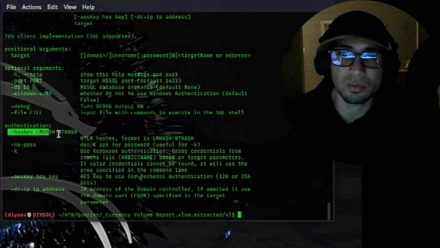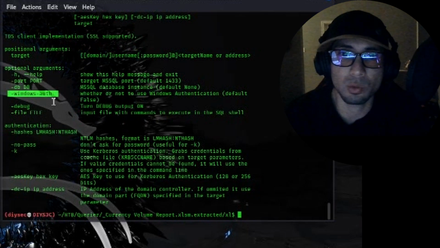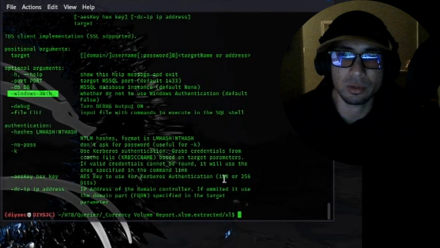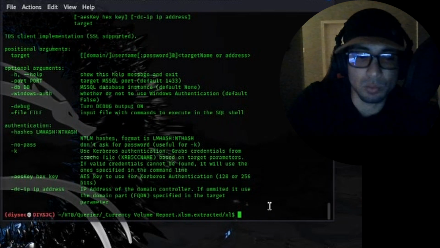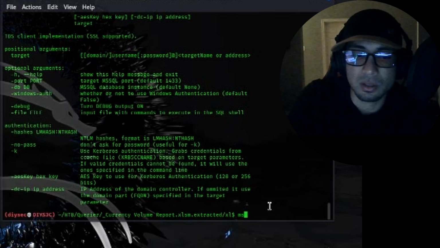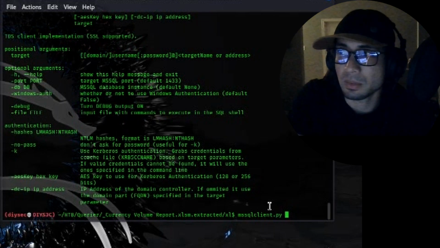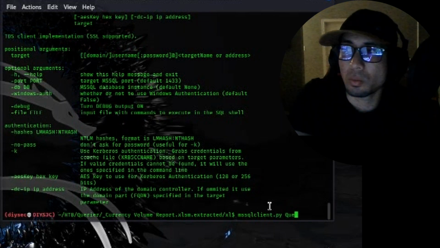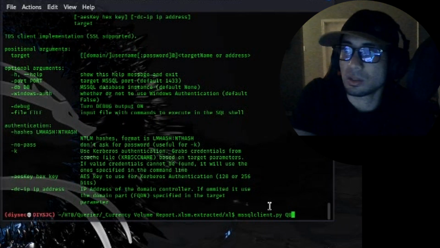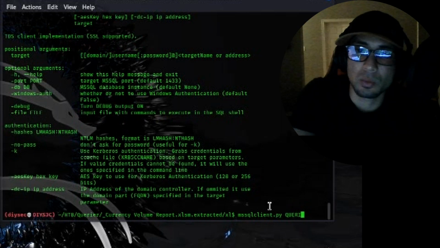They even have options for LM hashes and for Windows auth, which we'll actually be using as well in the syntax. So we'll do something like mssqlclient.py. I am terrible at spelling, but I think this is in all caps: Querier.